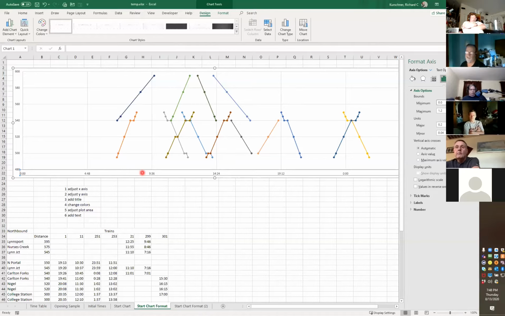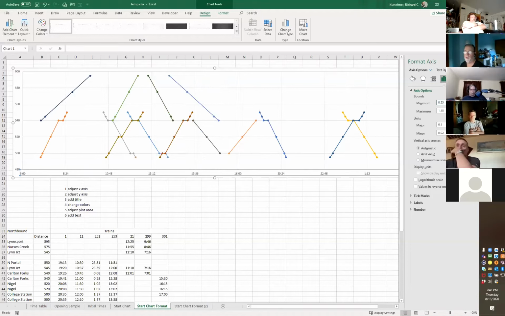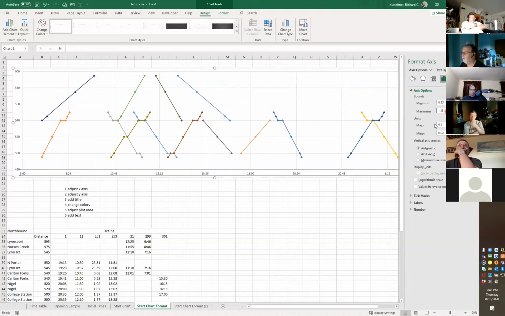So 6 a.m. is a much better starting point. That's a quarter of a day. 0.25 is what I'm trying to say there. And you notice it starts at 6. If I wanted, I could then change this a little bit to cut off the end. And now the graph covers the entire screen that I've got shown here.